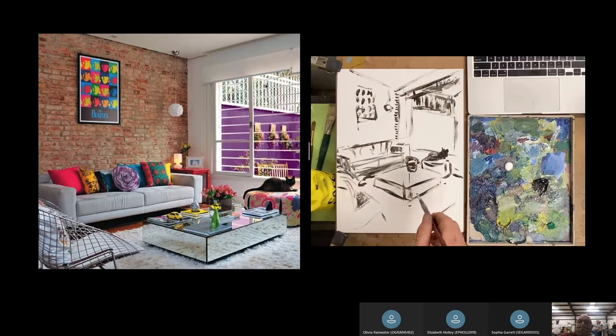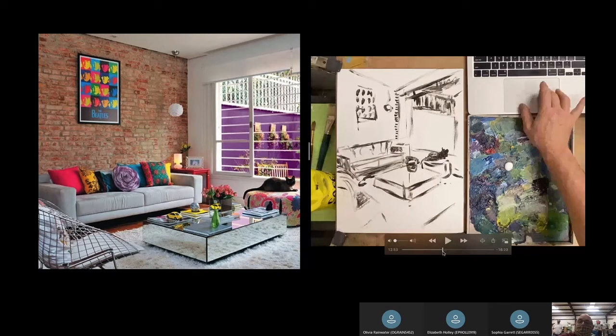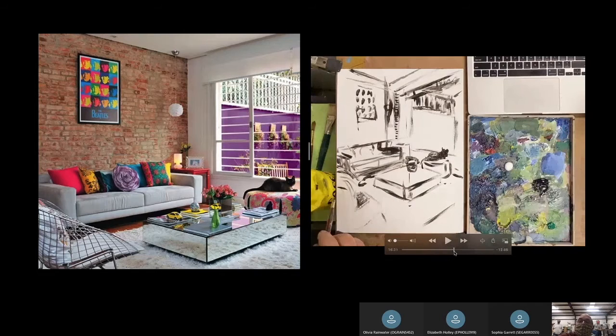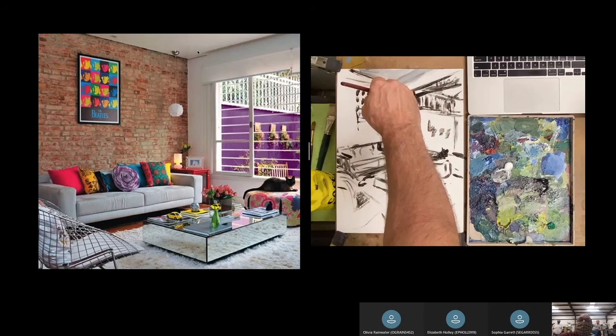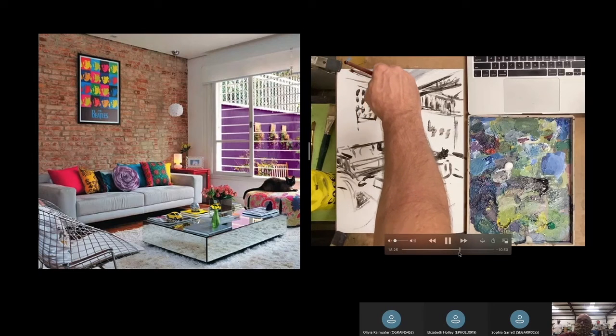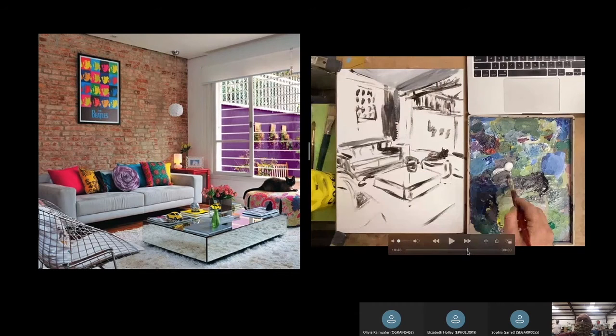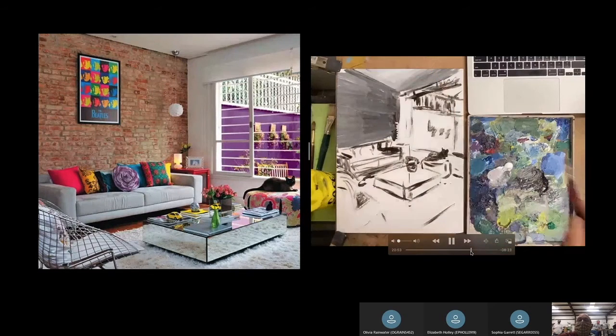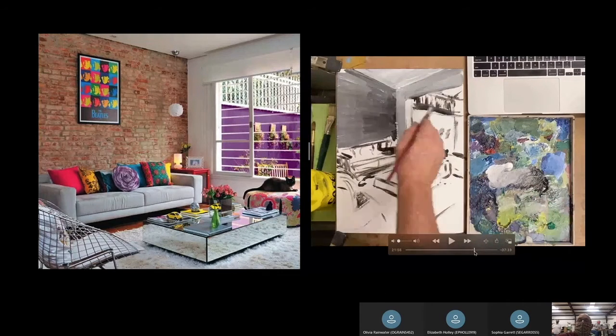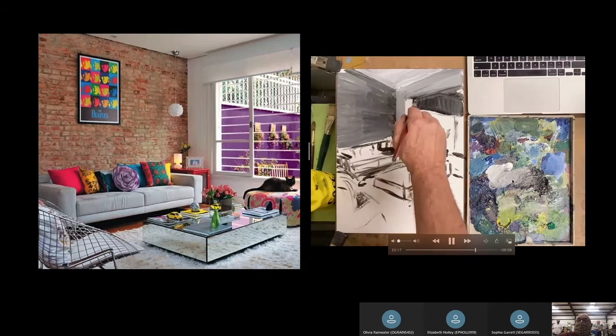So once I've got the underdrawing in black and white, then I start mixing up my paint. So I noticed that the ceiling is kind of a gray tone. And of course, the wall beside it is a darker gray, and the brick wall is even darker. So you can see I've just got a grayscale here.